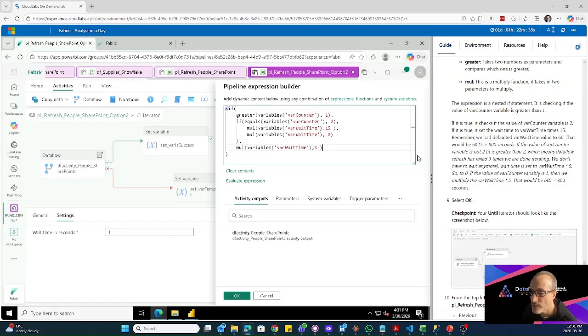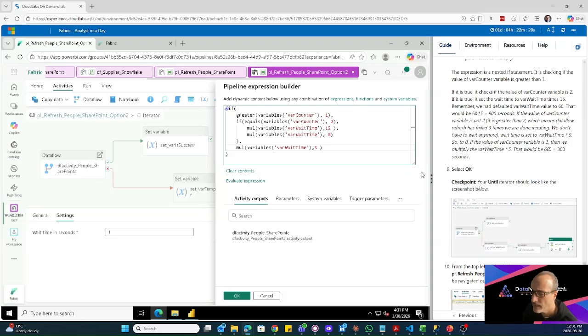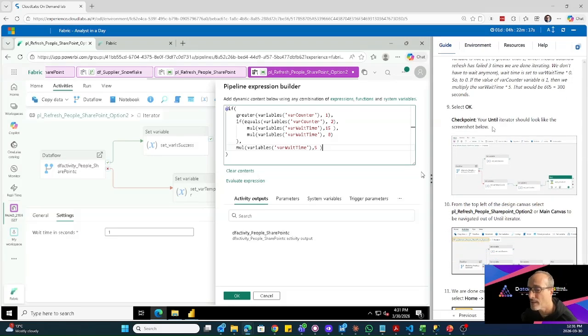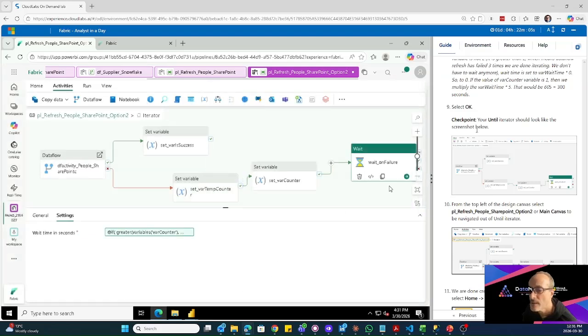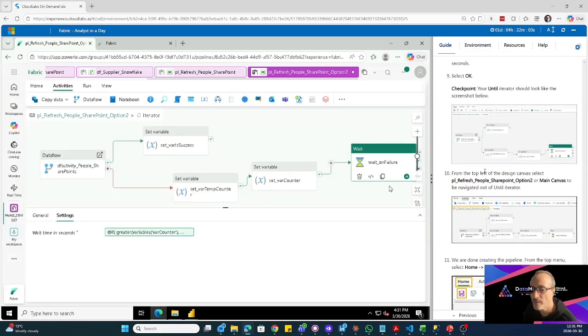If the value of our counter variable is 1, then we multiply the variable by 5. That would be 60 times 5, 300 seconds. Okay, let's move on. I think we'll agree that this is right. If it's wrong, it's not my fault. Checkpoint. Okay, we hit OK. Your until iterator should look like the screen below.